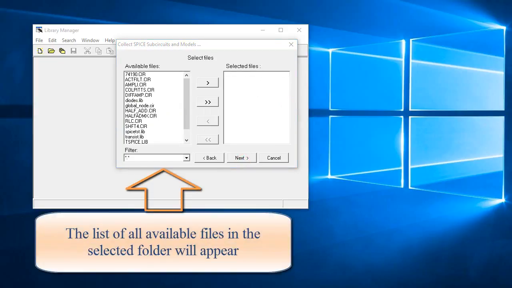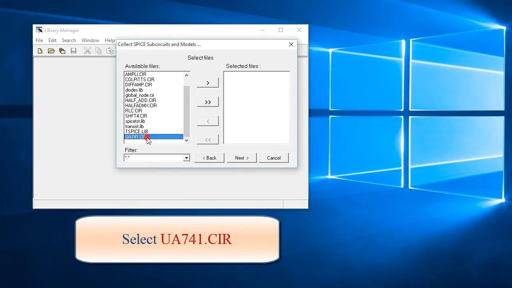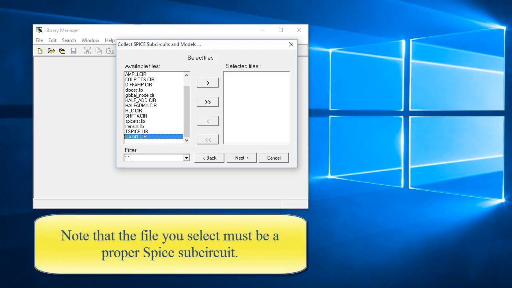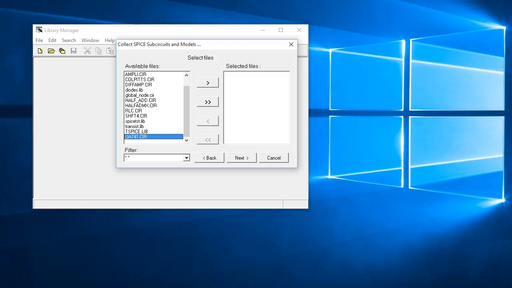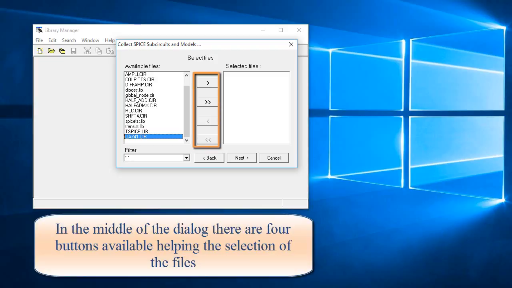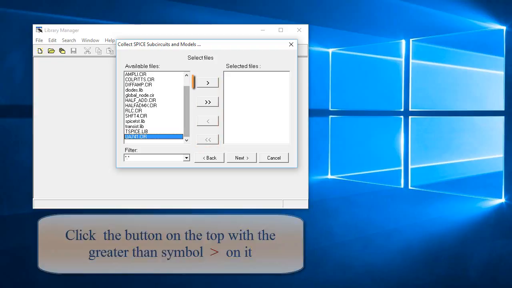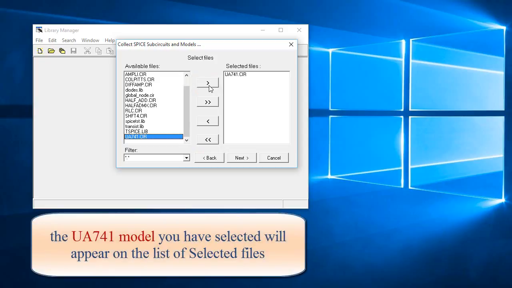The list of all available files in the selected folder will appear. Select UA741.cir. Note that the file you select must be a proper SPICE subcircuit. In the middle of the dialog, there are 4 buttons available helping the selection of the files. Click the button on the top with the greater than symbol on it. The UA741 model you have selected will appear on the list of selected files.